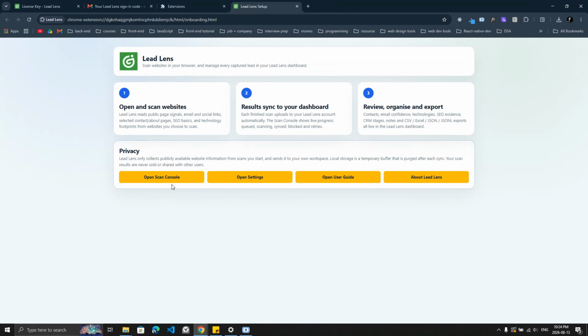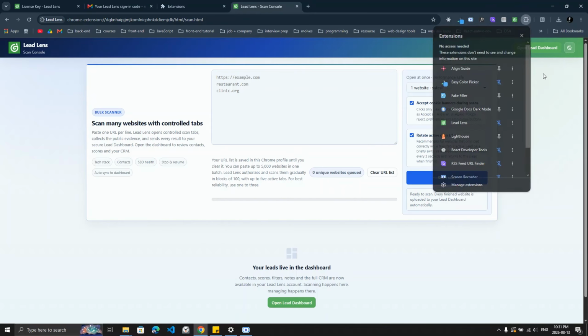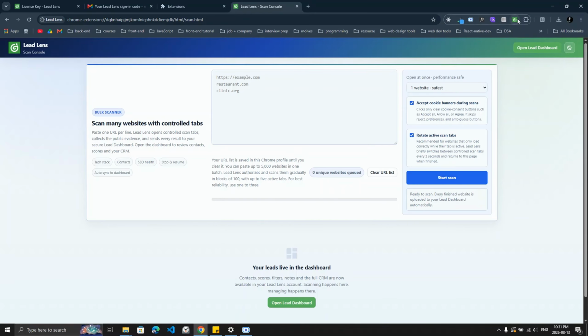The scan console is where LeadLens scans websites and sends the collected data directly to your dashboard. To easily access the console, pin the extension as shown here, then access the console using this button.